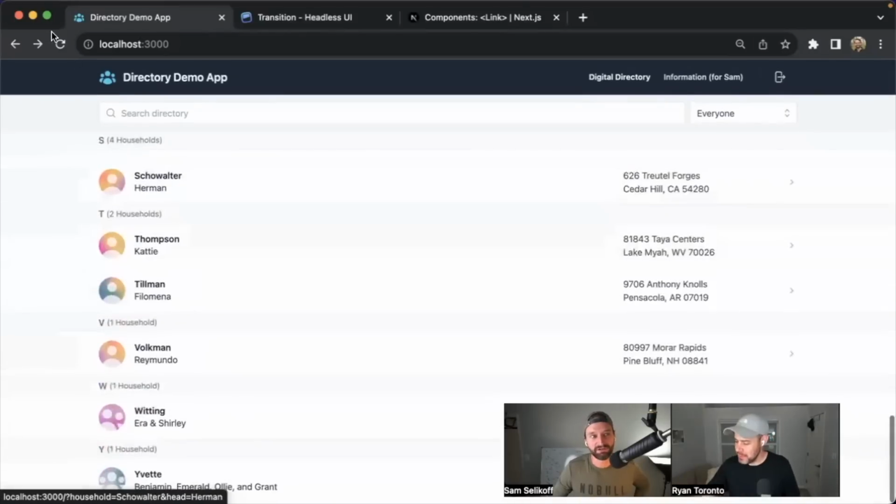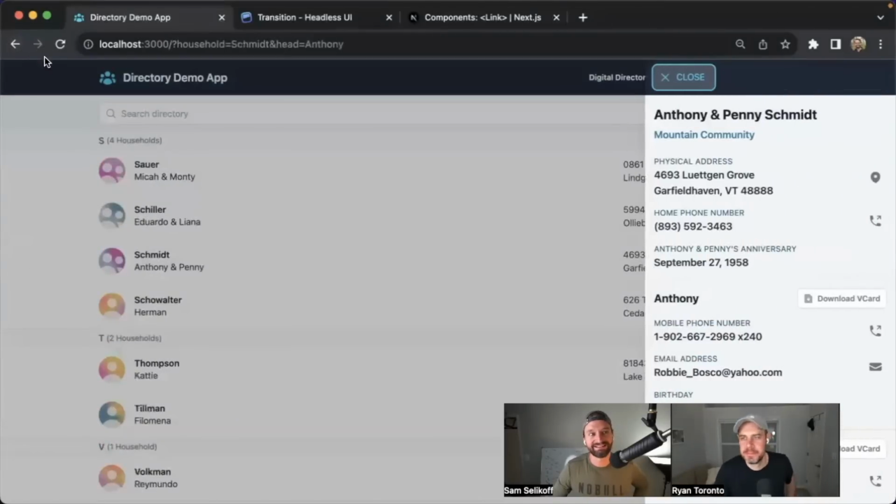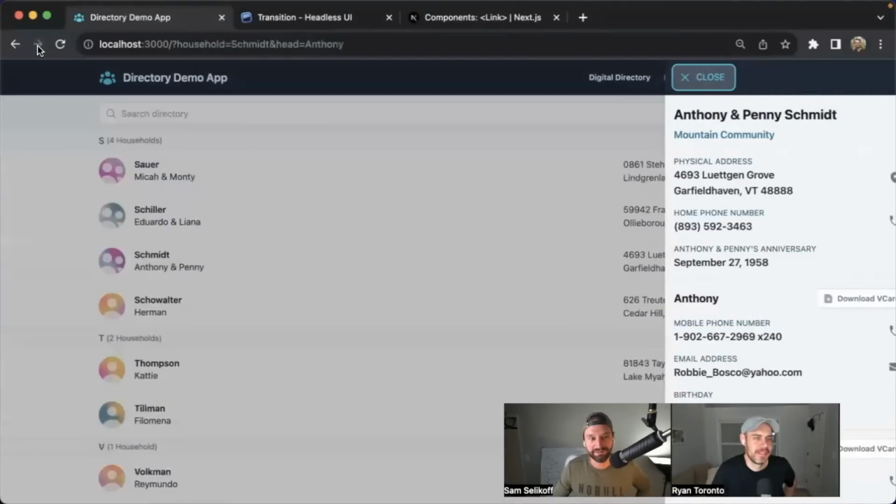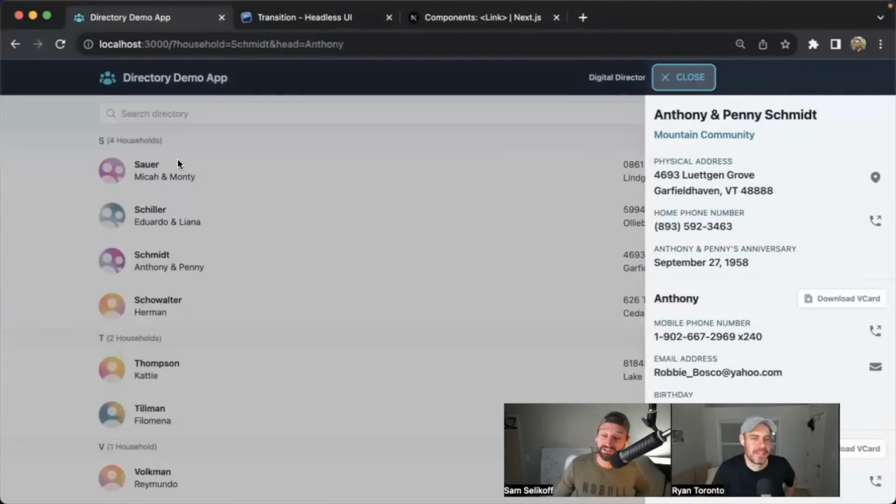But check this out. Pretty cool. Even with forward, that's nice. The scroll position is actually part of the history stack. So I scrolled down, but then I went forward and we go back to our previous history, which is actually a really nice feature of the router.